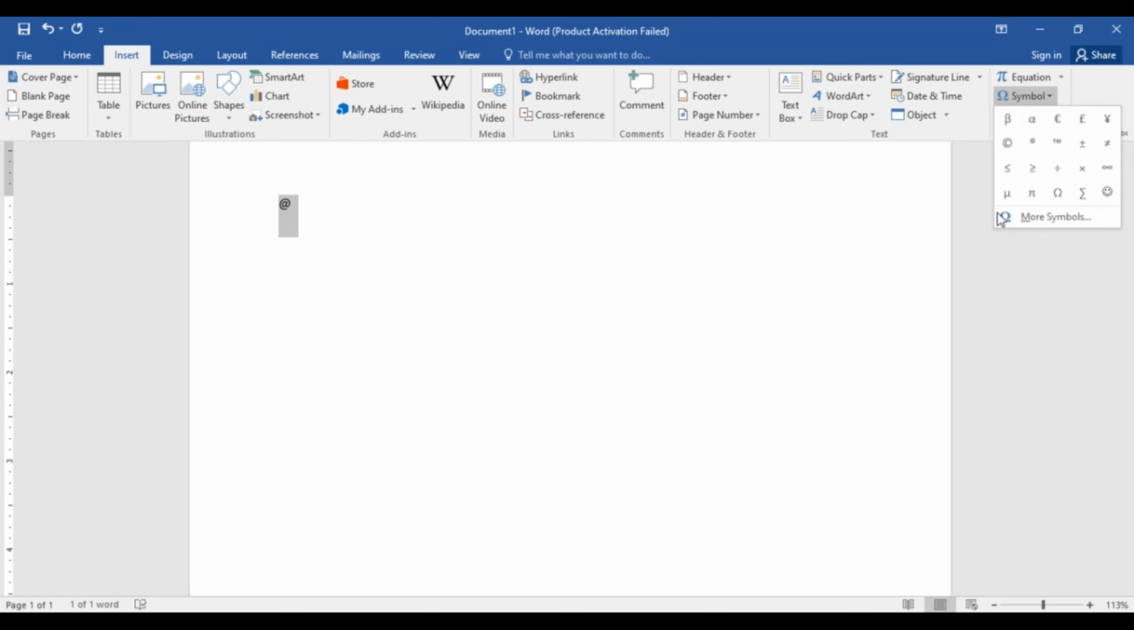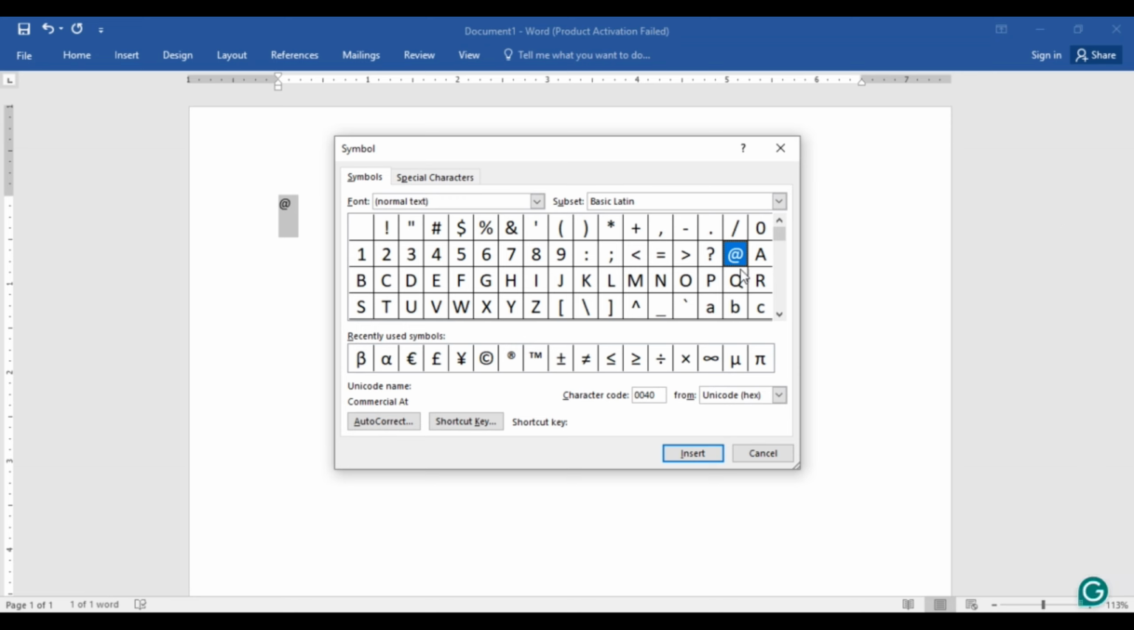Now you'll be able to see several symbols over here. Simply click on the option More Symbols that you can see right over here. Now you can see this kind of window will open up. You'll be able to see several symbols over here. Here you'll be able to find the option for Subset. Make sure Basic Latin is selected over here. When you select Basic Latin, you'll be able to see the Latin symbols.